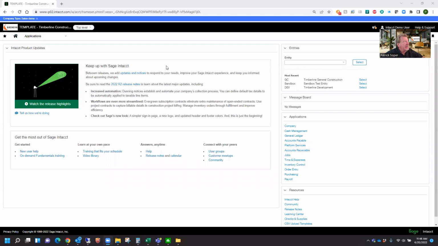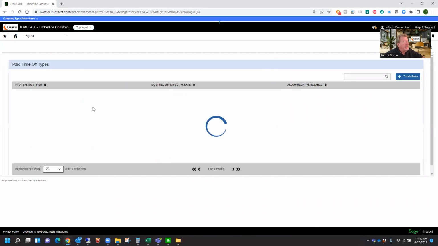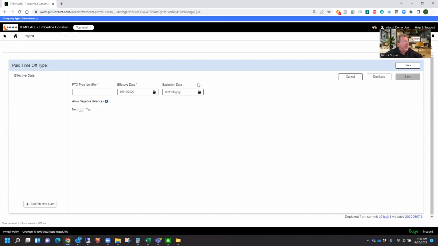We're in Sage Intacct, and let's go to our payroll application right here, and we're going to be looking at PTO types and accrual schedules. So PTO type is just that. What type is it? I have a standard type already set up. Let's create a new type for vacation.